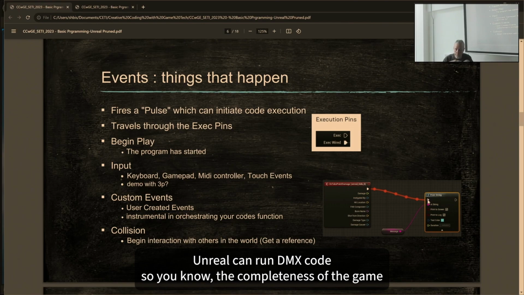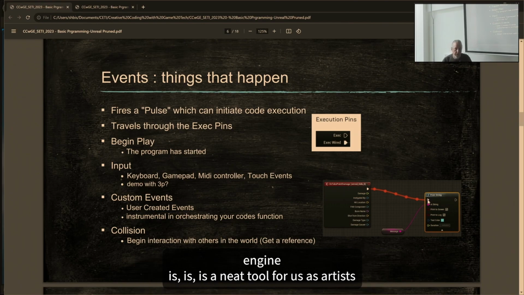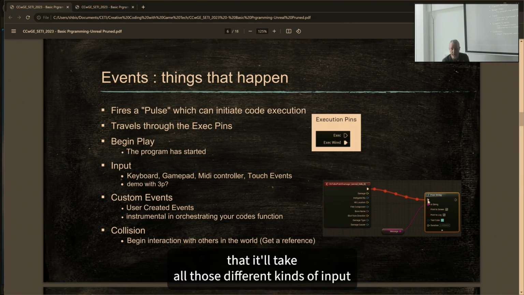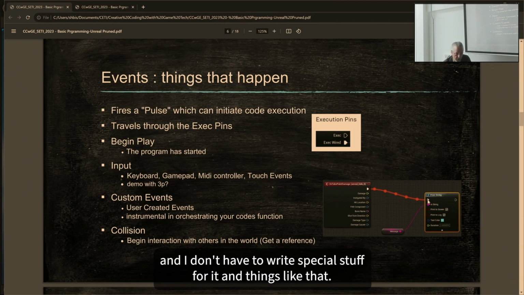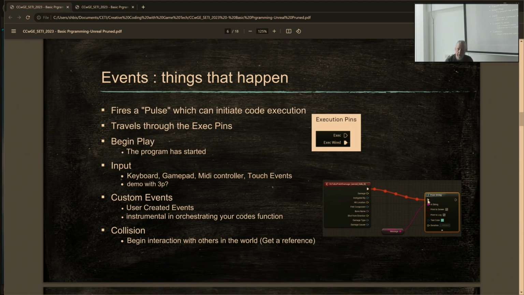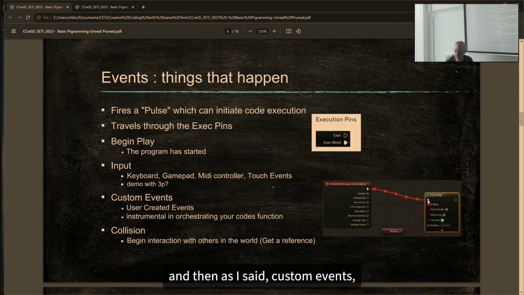The completeness of the game engine is a neat tool for us as artists. It's pretty neat that it'll take all those different kinds of input and I don't have to write special stuff for it and things like that. I just have to write that the event that gets triggered by that input controls something. And then, as I said, custom events.